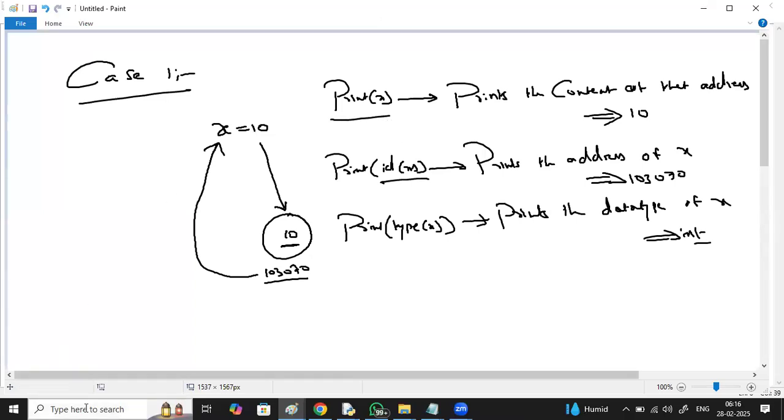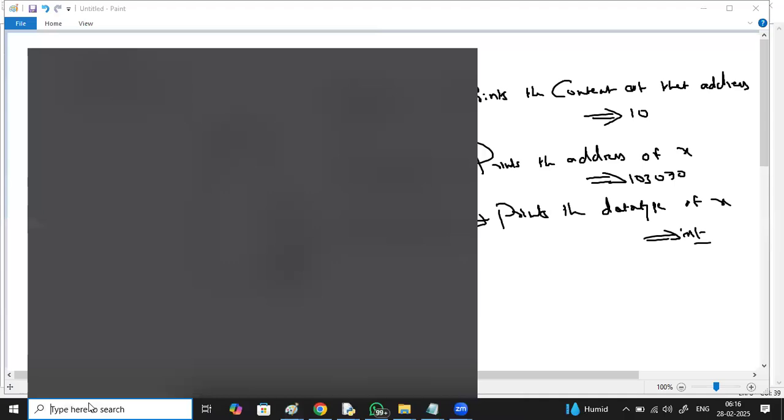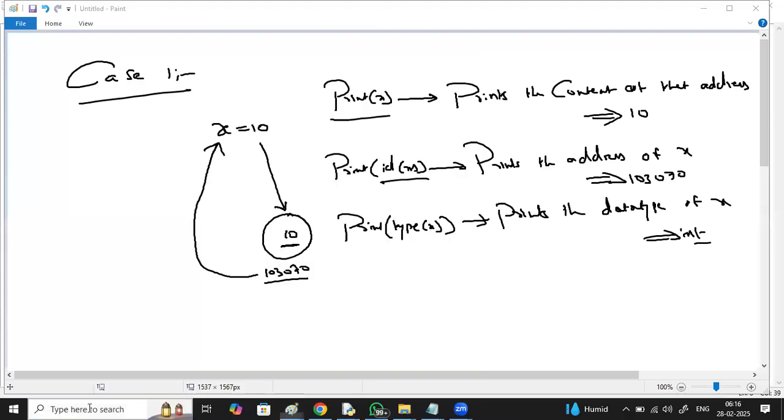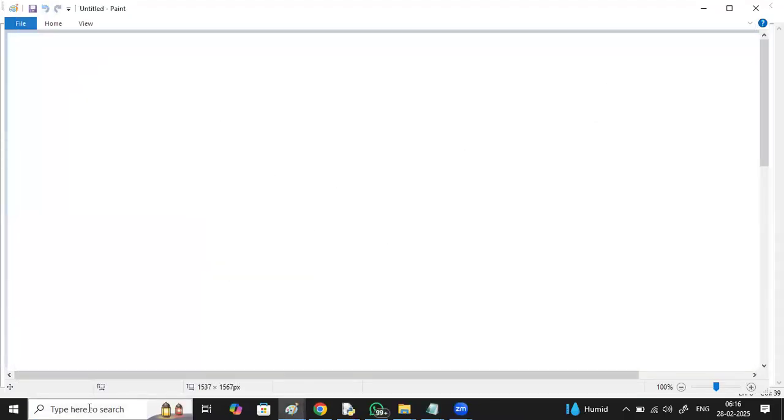Now observe this case 2. Now here onwards, I want the sessions to be more interactive. Everyone try to unmute yourself and give your responses through voice, or you can type your query in the chat. Case 2: x value is 10, y is 20.